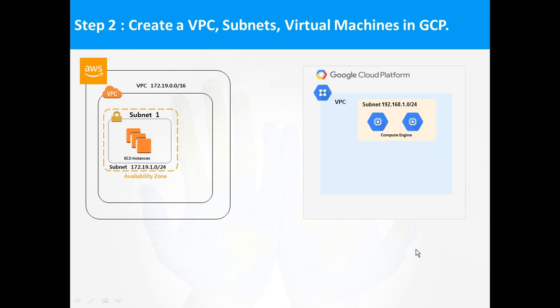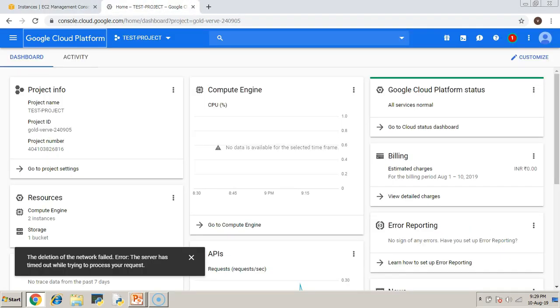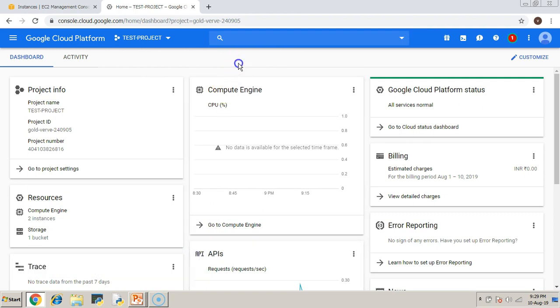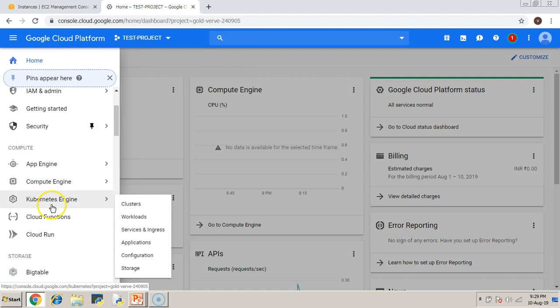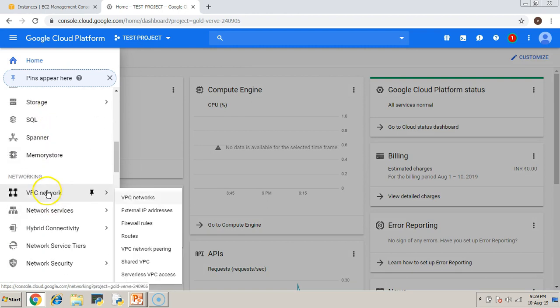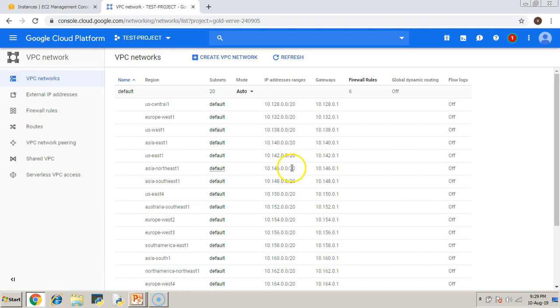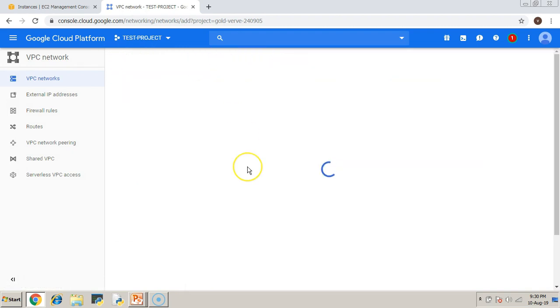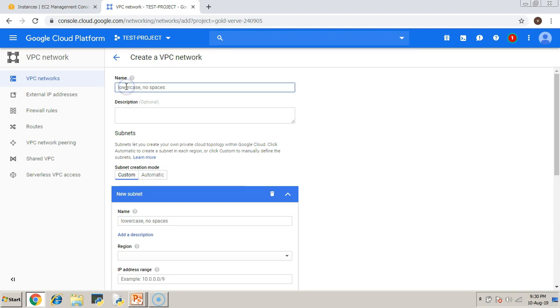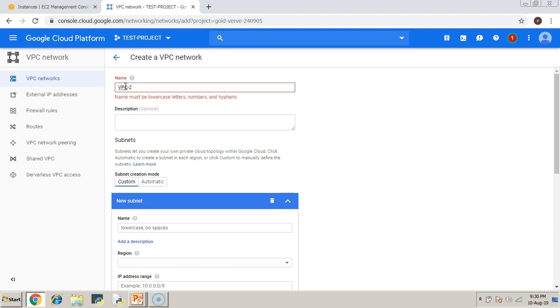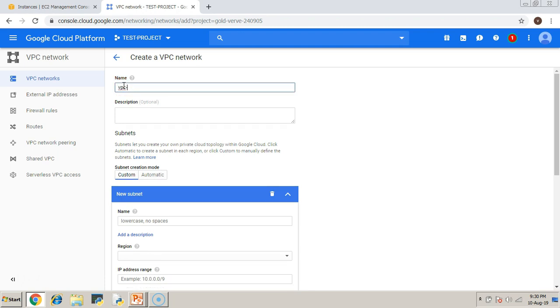I'm going to create a VPC, subnet and virtual machines in GCP as well. So this is the management console of Google Cloud Platform. Just click your navigation menu, go to the inventory called VPC network. Just click VPC network. Just say create a VPC network. Upper cases are not allowed here, so I'm going to use lower cases. Just give a description if you need.